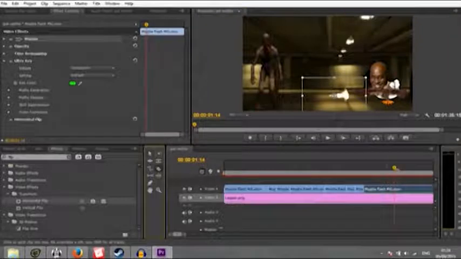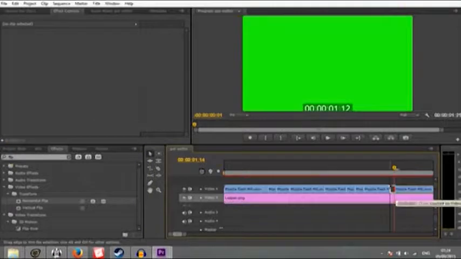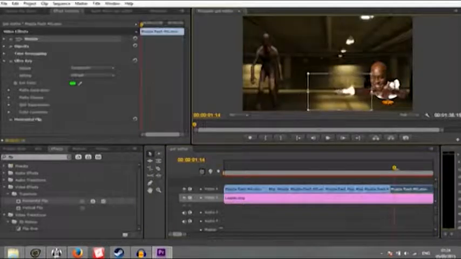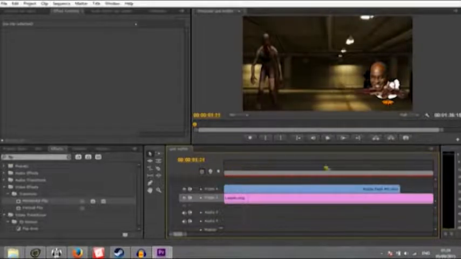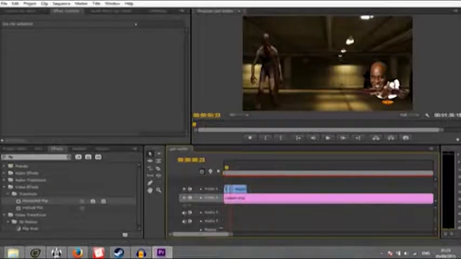Alright, just note that when it comes to frame by frame stuff, if you mess up once, just start over. Sort of. Alright, that looks okay. You get the idea. I could edit the rest, but I'm too lazy. I'm just trying to show a tutorial.